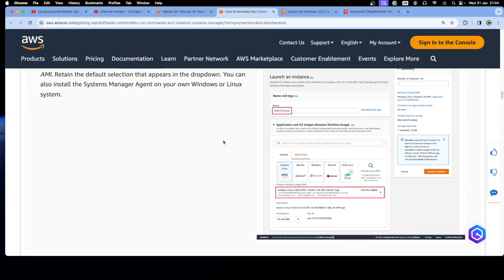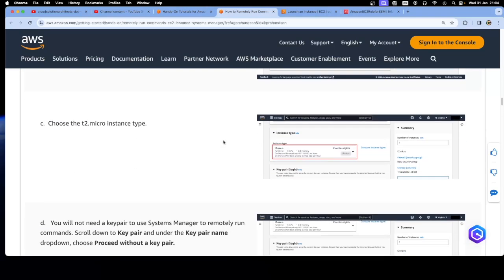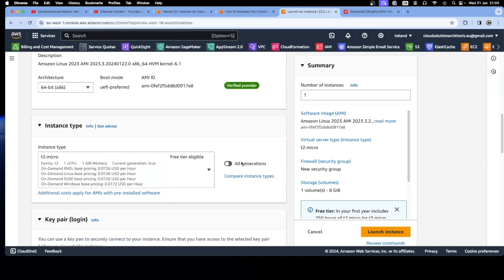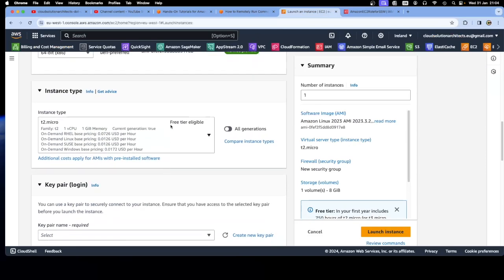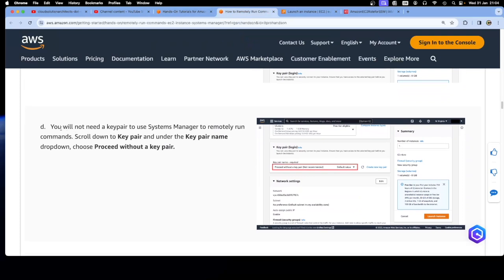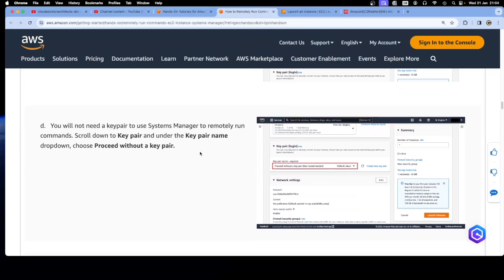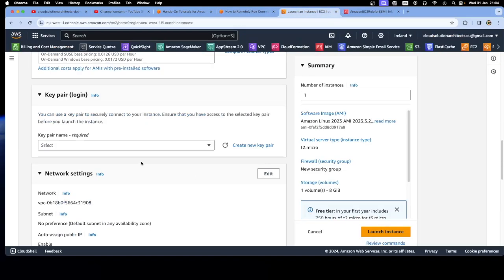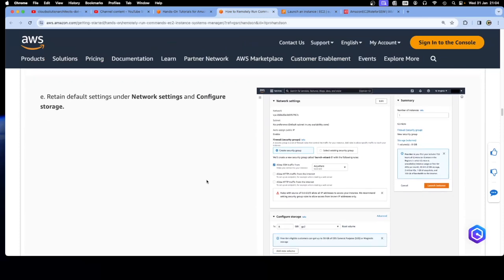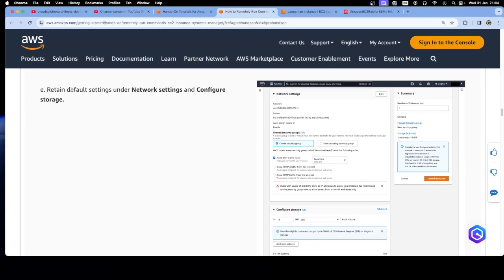Fine. It's all looking the same at the moment. Choose T2 Micro, which is here. It looks fine. Making sure it's on free tier eligible. Making sure that's always set. As we're just studying, you will not need a key pair. Okay, proceed without a key pair. So this says proceed without a key pair. You know, not recommended, but just as we're going through this tutorial, remember that they're tutorials only.